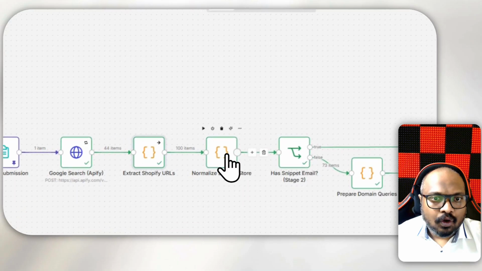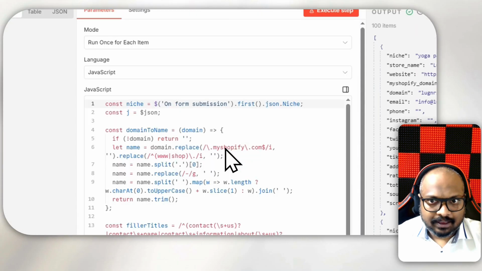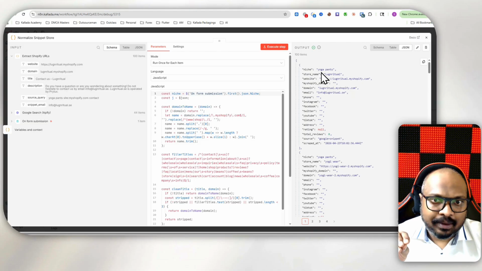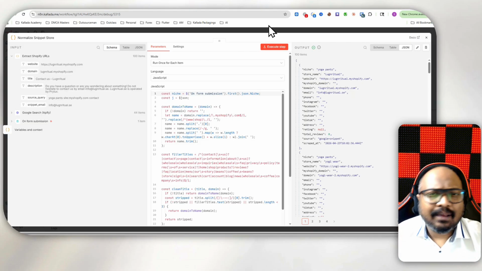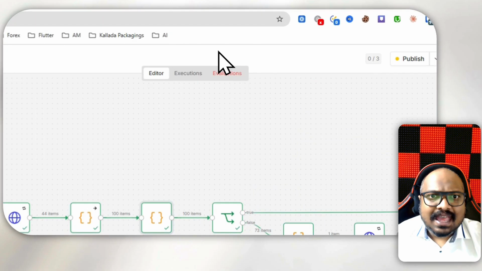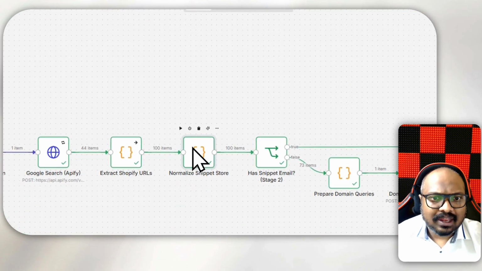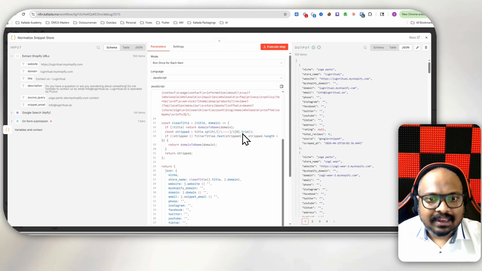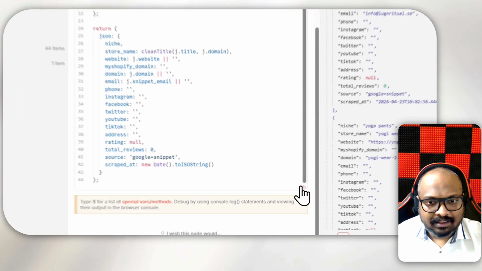Now, we are normalizing the snippet store. We are extracting the information in such a way that we can store it in our Google Sheet. This step is not fully necessary, but I have created it so that it's easier for me in the end when I'm adding it into Google Sheet. Again, I'll show you this code.